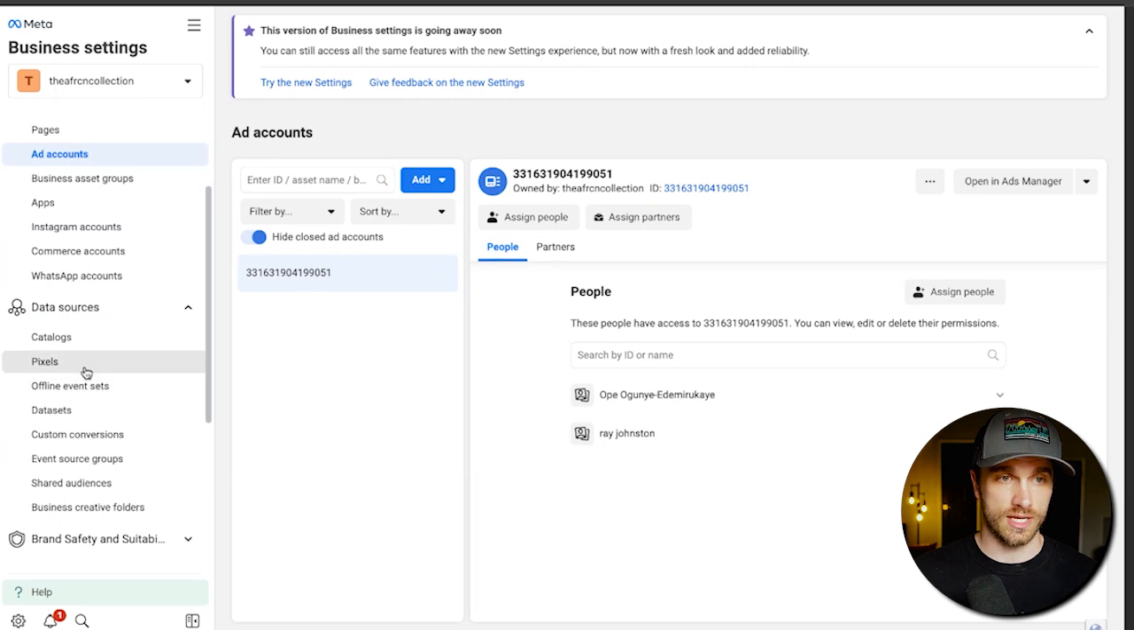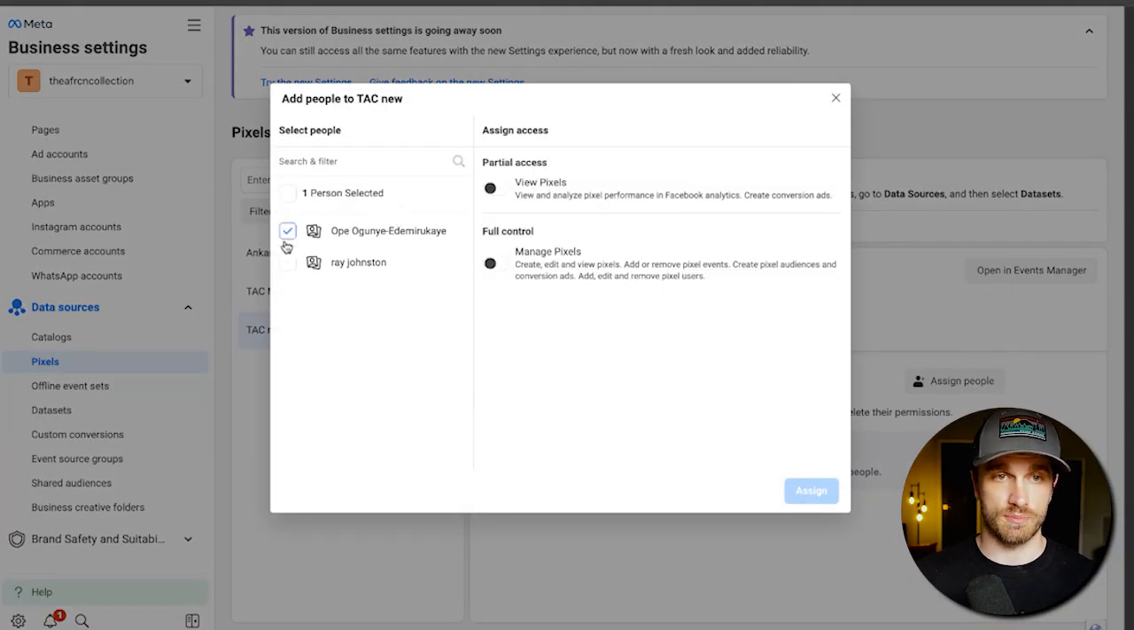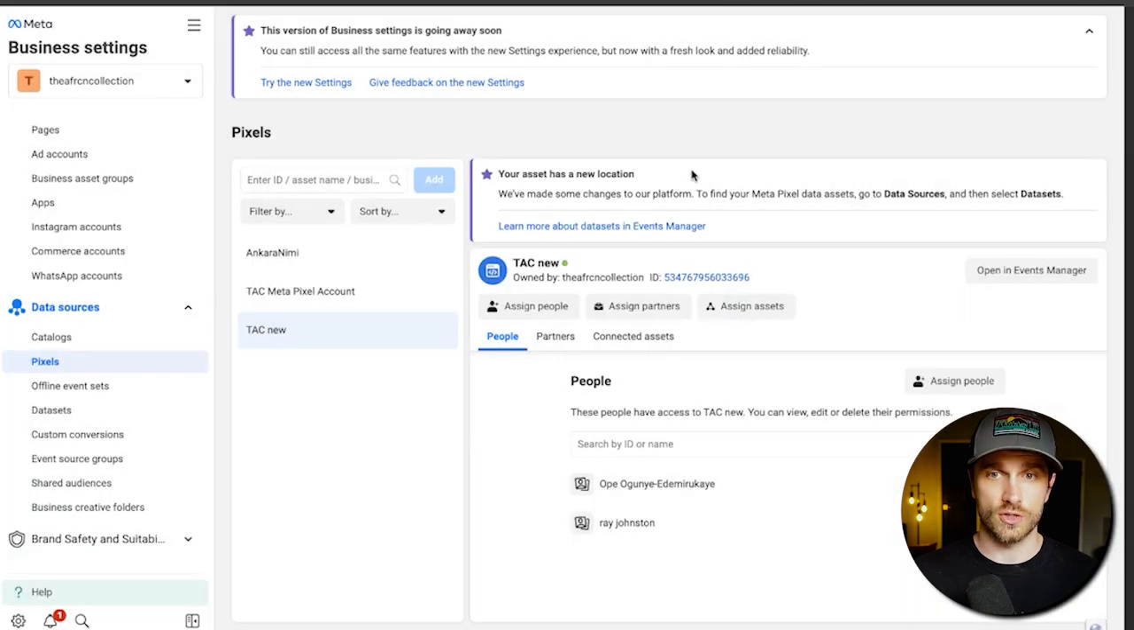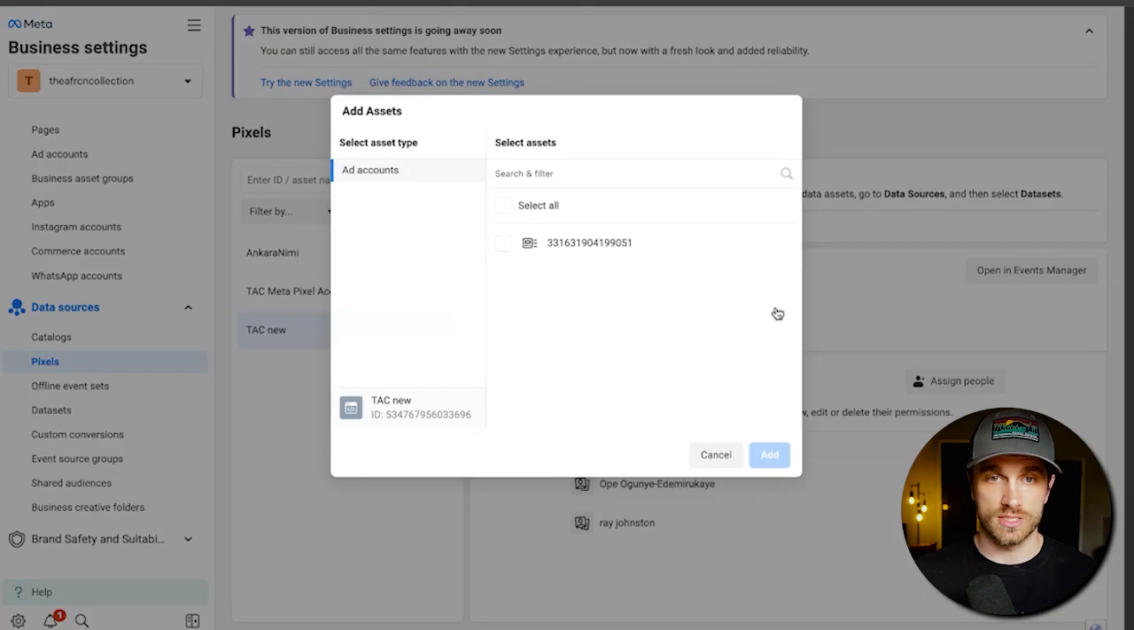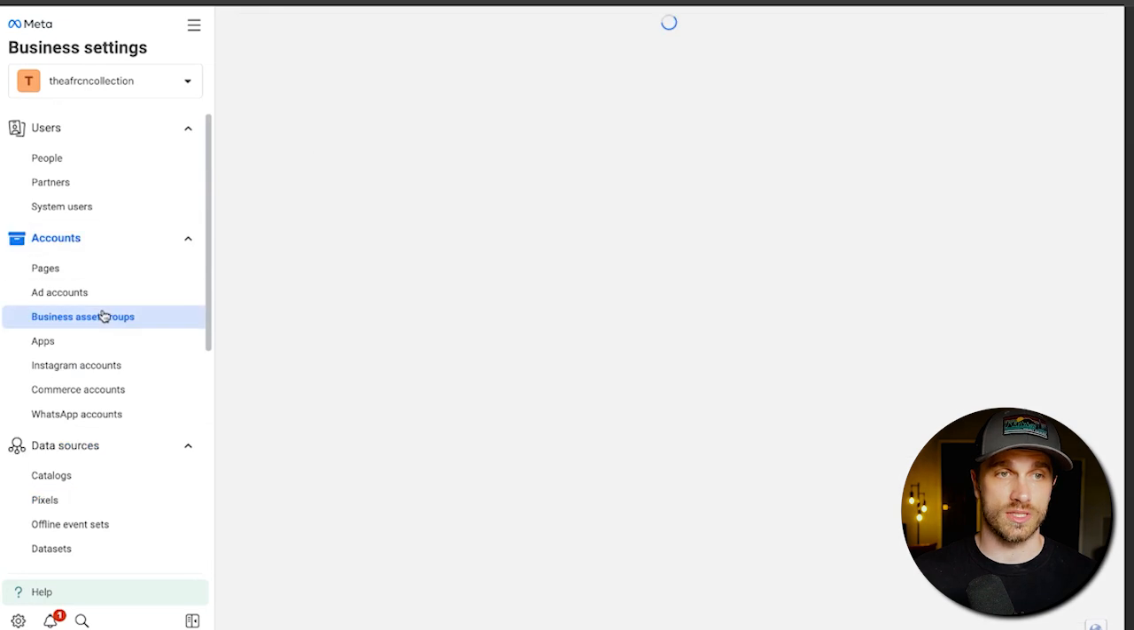An easy way to do that is, first thing you must do is assign people. So that's why you assign yourself first, assign people. So I'm gonna assign me and my friend, view pixels, manage pixels, assign, cool. Now that they are assigned, next thing you wanna do is assign assets. So assign assets, go to ad accounts, click ad account. What that means now is that pixel is now shared with this ad account.